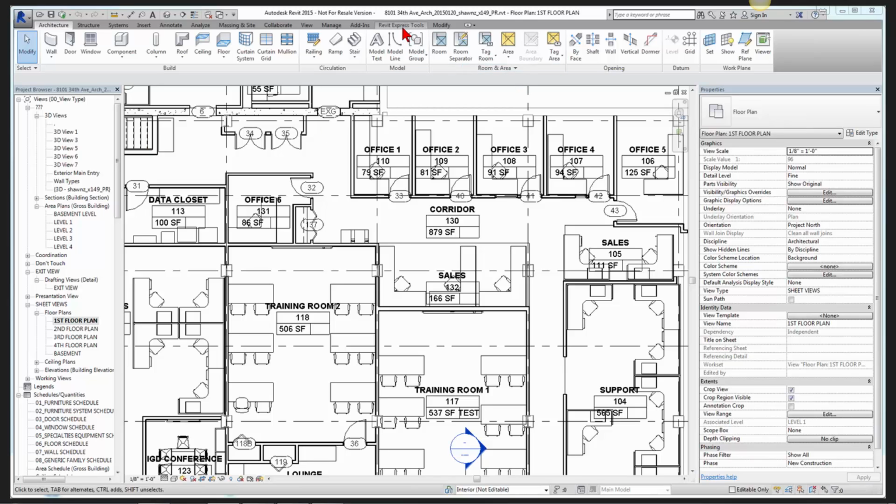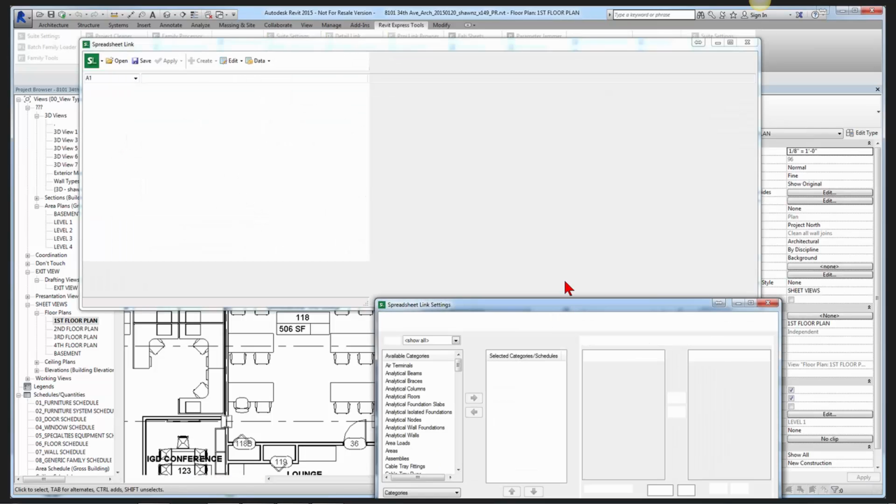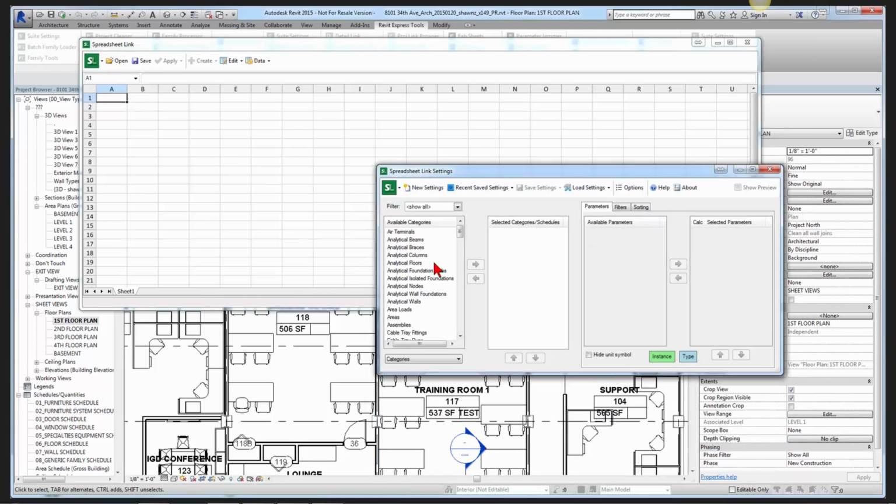So to do that, I'm going to go here to my Revit Express tool. I'm going to call up Spreadsheet Link. Now in Spreadsheet Link, I'm going to use a feature that I haven't seen a lot of people use much lately because maybe they don't realize it's actually there. I'm going to show you exactly where to go find this.